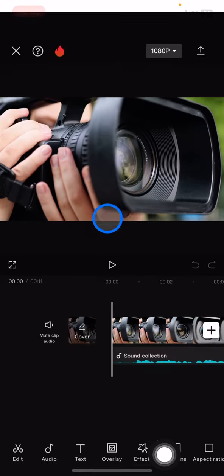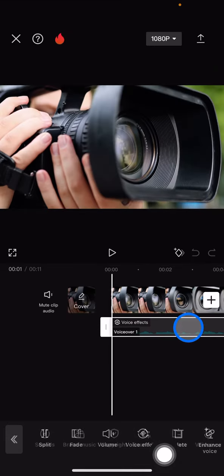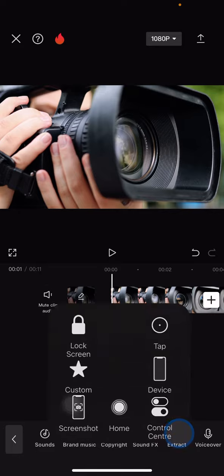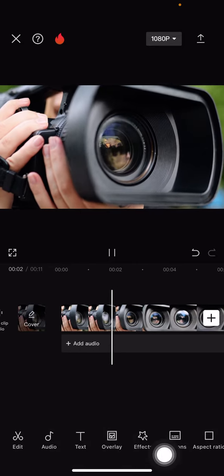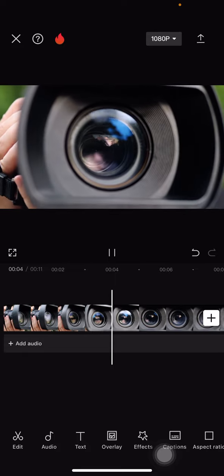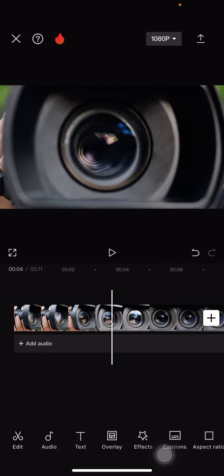Just open the video, or you can also insert the video from your media by clicking new project, and let's check the video clip first. So this is how the video clip is running, and here let's just do the fast motion.